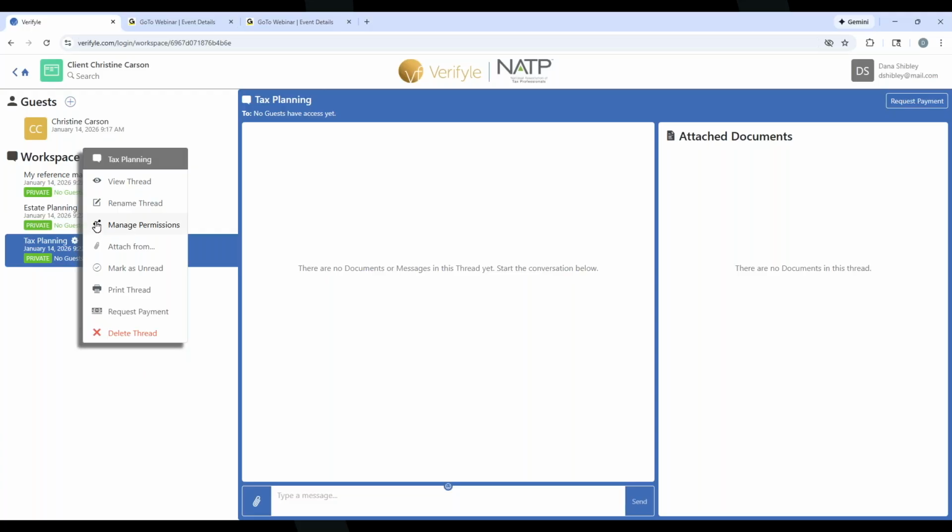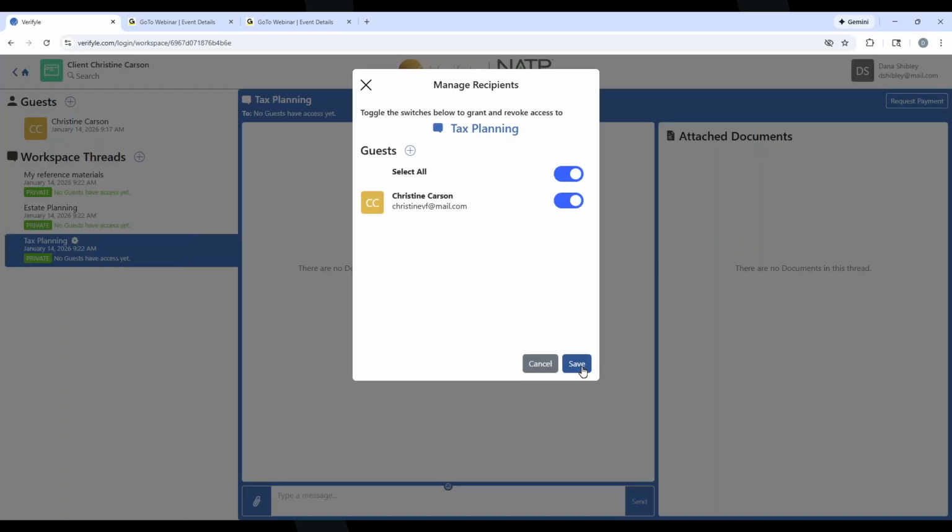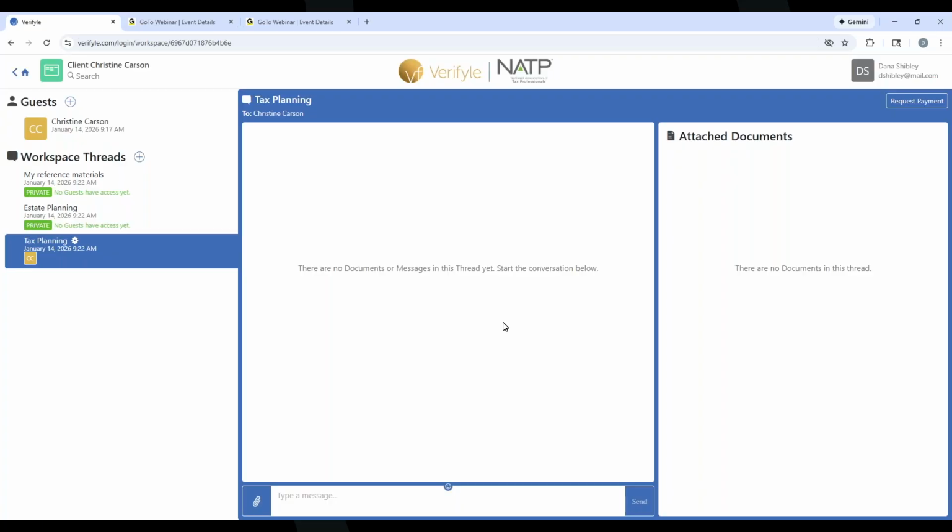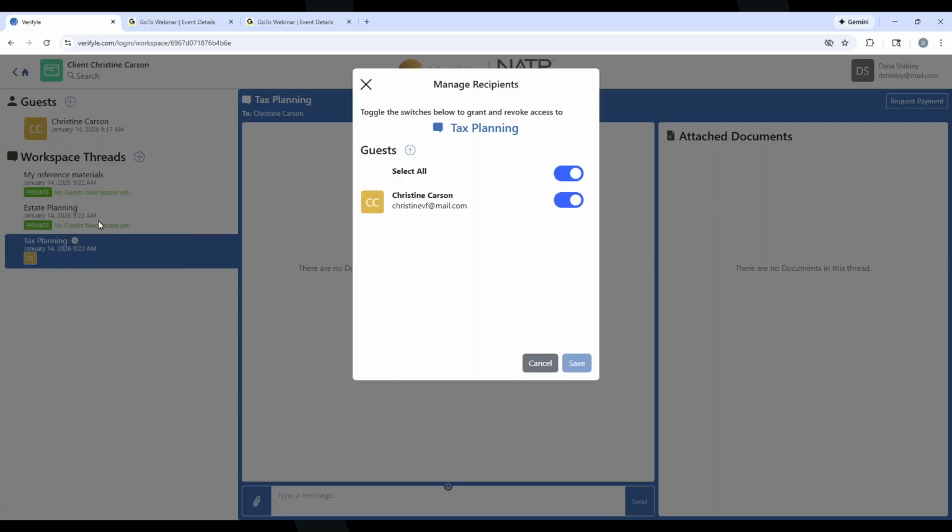And I'm going to click on Manage Permissions. That's one of my options. And Manage Permissions lets me decide who's going to get access to the information in the tax planning workspace thread here. So I'll click on Manage Permissions, and I'm going to give Christine Carson access just like that. And I also want to add somebody else.